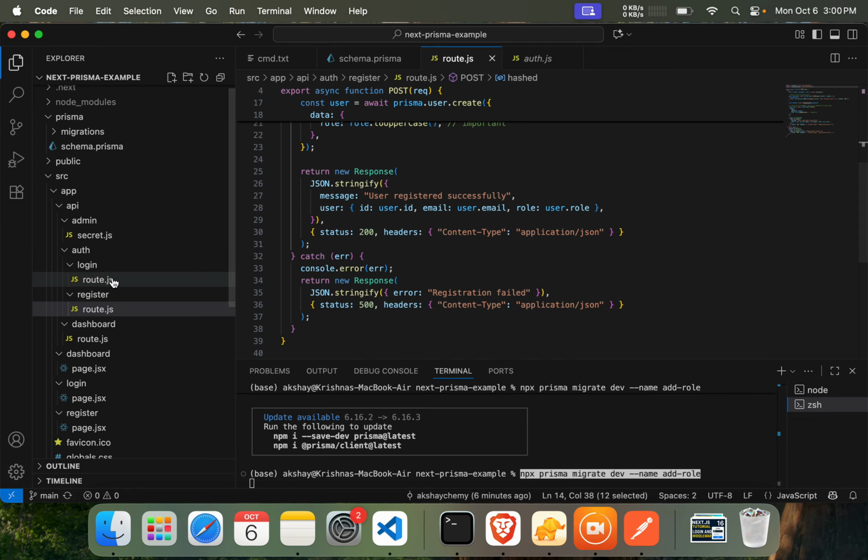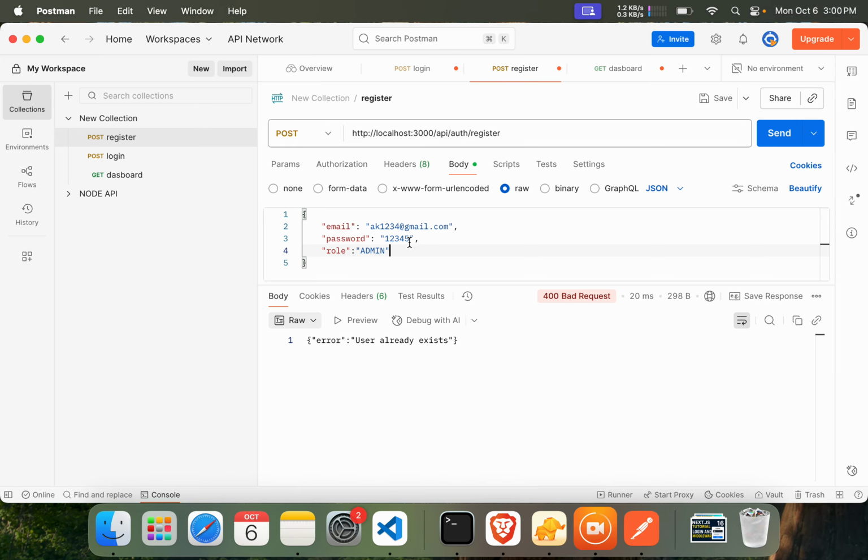Next comes the login. When it comes to the login, let me log in with the same email.